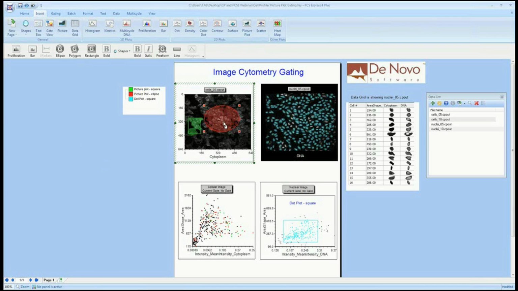So we can go from gating picture plots and showing that on dot plots, but we can also go from dot plots with a gate on it, like you see here, and display those cells on the image. So you'll notice that as I move this blue gate, the cells that are highlighted in blue on the image update in real time, and this is going to allow you to really zoom in on, say, an outlier and figure out where that outlier is and maybe what's different between that outlier and everything else within the data set.